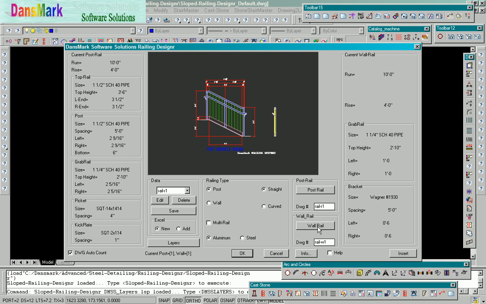My suggestion is to create your post rail systems and your wall rail systems that are going to match it. In other words, here's one that matches the one that we're looking at. It's the same run and rise, only it has a different configuration that's mounted to the wall. Save those as a complete set. Then you can quickly open a new set, run it, and you have it.